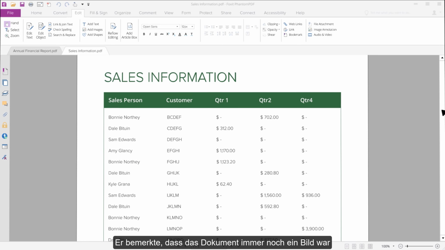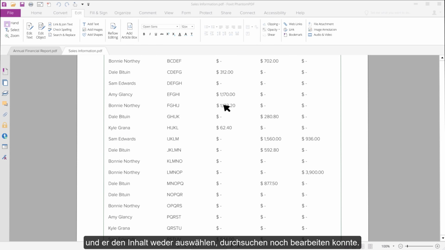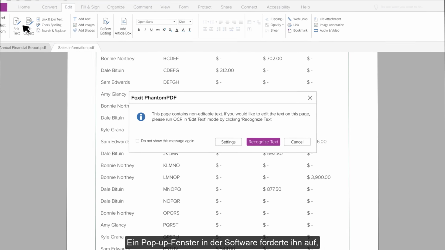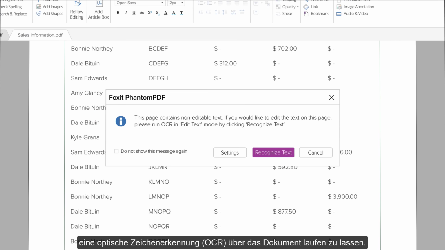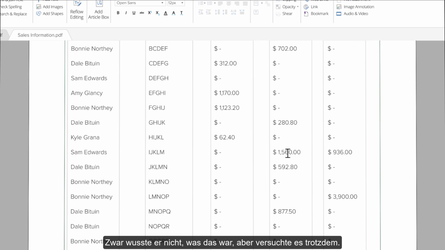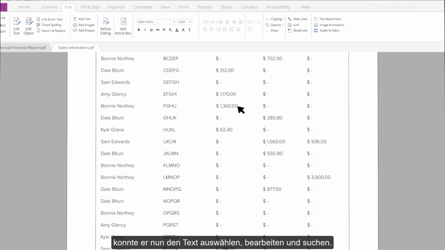He noticed that the document was still an image, and he couldn't select, search, or edit the content. A pop-up in the software told him to OCR it. He didn't know what that was, but tried it anyway. After the OCR completed, he could now select, edit, and search for the text.